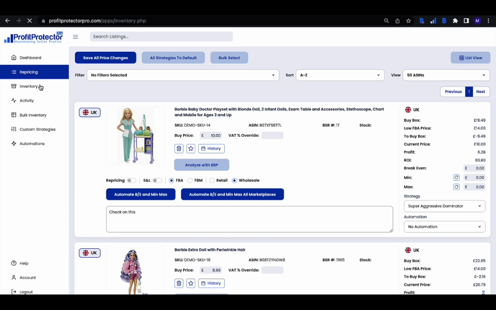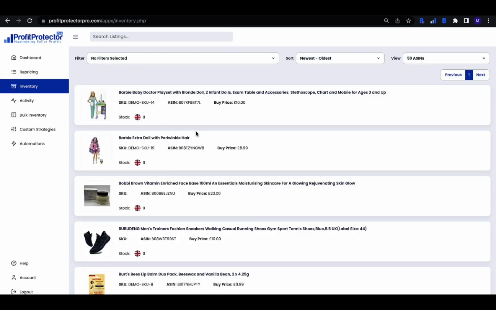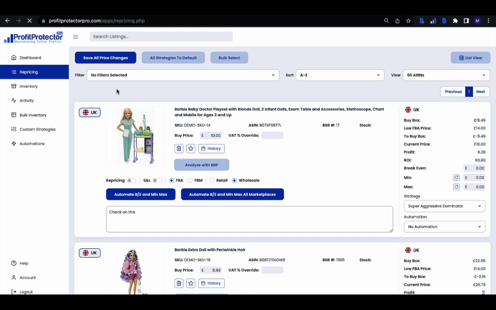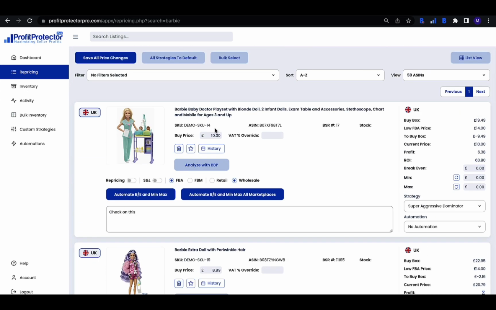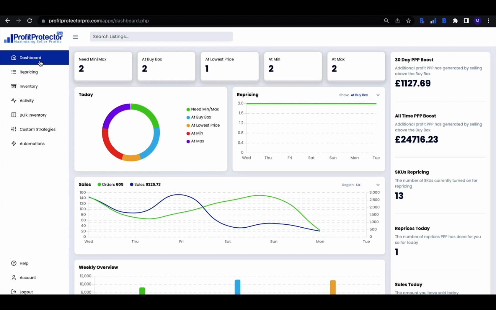So this is a simplified way of looking at your inventory just to get the basic information. So you get the item image, title, SKU, ASIN and buy price. You can also see the stock levels per marketplace that you have the item in. You can also search for items if you wish. So let's search for Barbie, search there, and it pulls up all of the results this way as well. Now let's go ahead and take a look at the dashboard page.